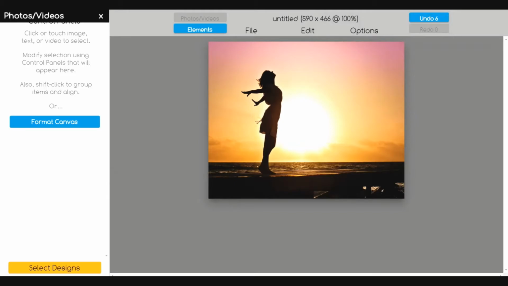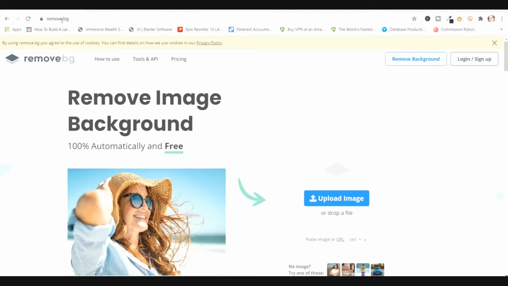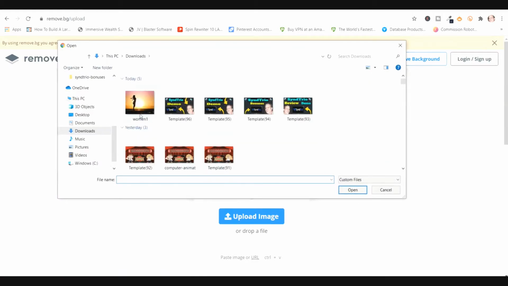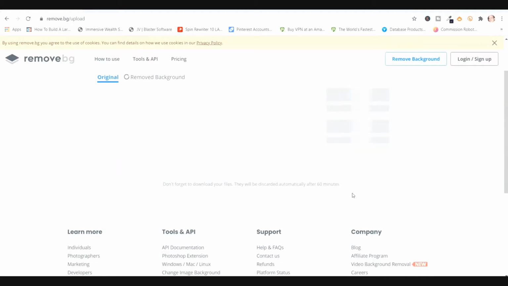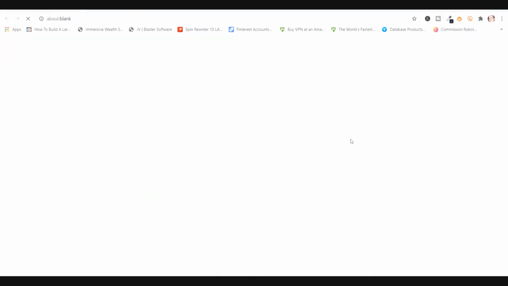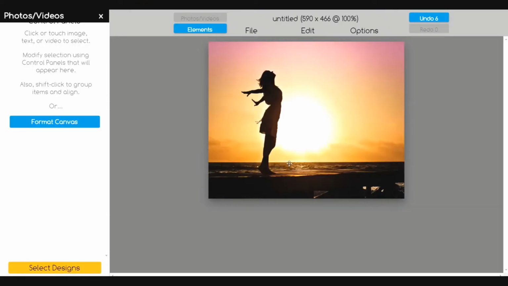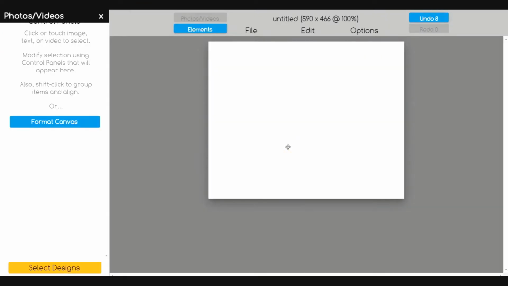And then we're going to go over to a place called remove background from image, from remove.bg. Remember, remove.bg, and then we're going to upload the image. Here's the image. We're going to upload this. And then it will remove the background. Now we're going to download it into the transparent. It's got rid of the background, and you've got the transparent picture. Now we can get rid of this.